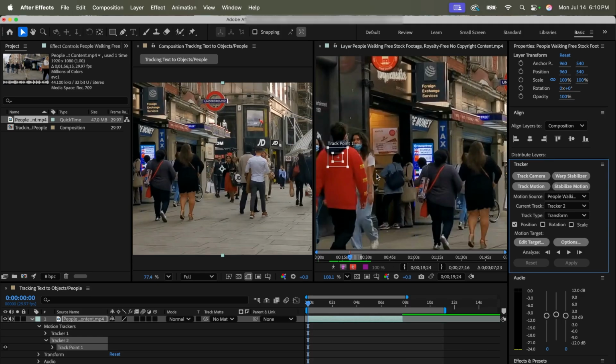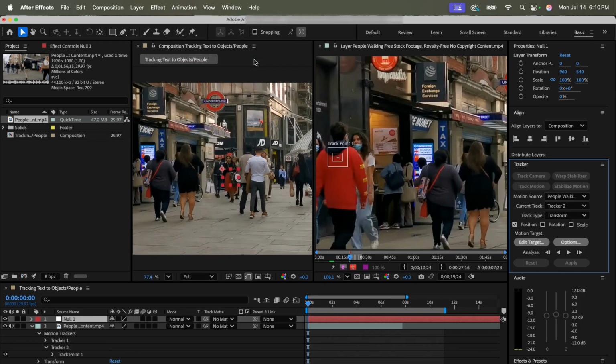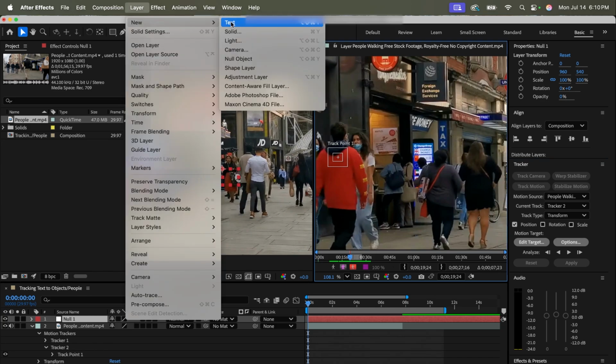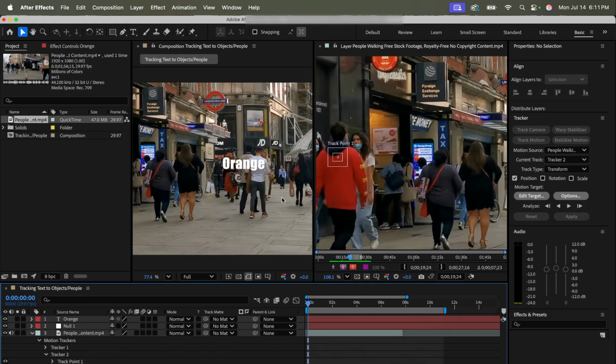After we get that all situated and it looks decent, we're going to want to just click position for now. Later we will do scale, but now it's just position. And then we're going to want to create a new null object, and then also just some text with that null object to connect it to the person. So I'm just going to type orange right now.